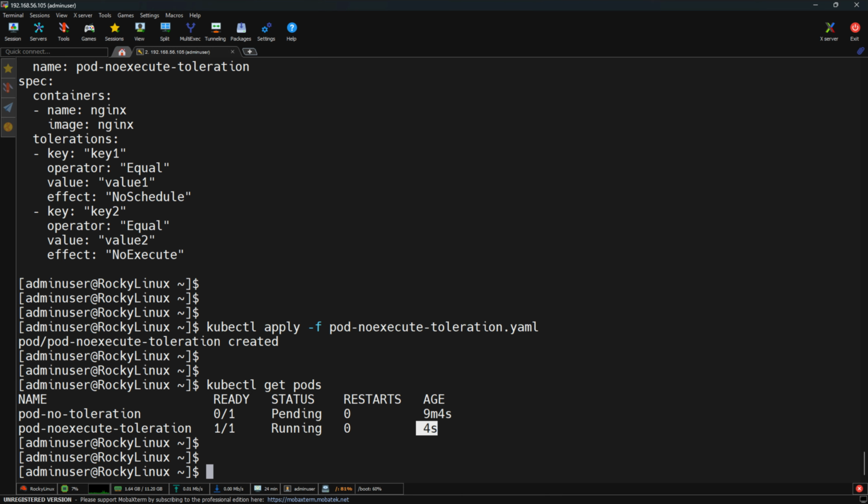Here we have created a pod that tolerates both the NoSchedule and NoExecute taints. As you can see, it is running on the Minikube node. It survives the NoExecute taint. Any pod without a proper toleration would have been evicted. This clearly demonstrates how toleration controls which pods stay on a node during maintenance.